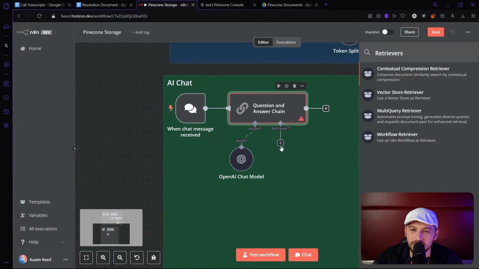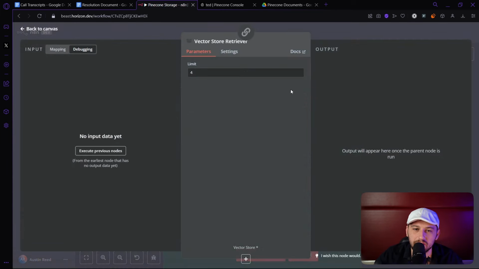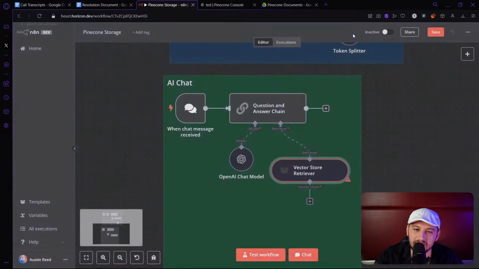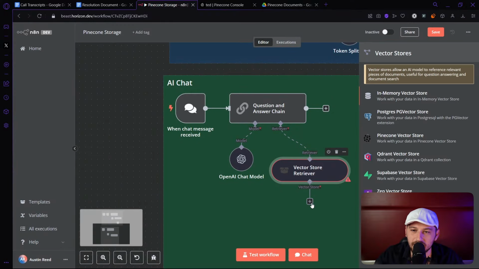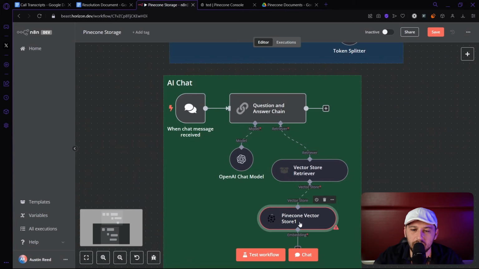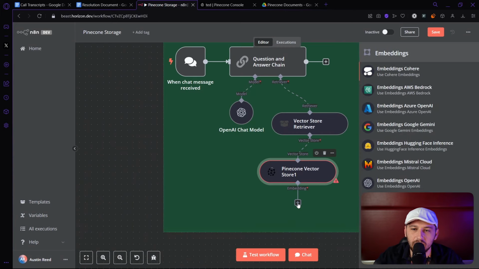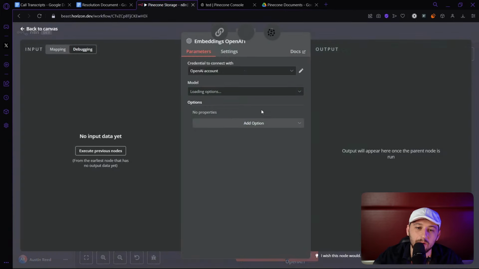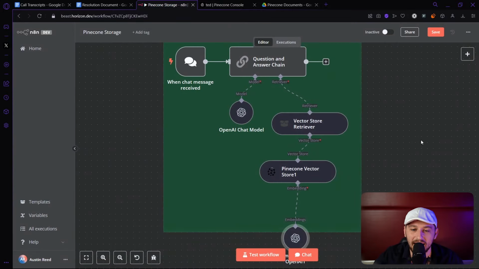Now let's connect a retriever. This will retrieve the data from the database that we just created. Let's go vector store retriever. Now you don't have to mess with this one. Let's go to vector store, and let's choose Pinecone. We're going to retrieve documents from TED, which is our AI's memory. And then below that, we're going to add the embedding here, which is going to be embeddings OpenAI, text embedding 3 small, the same embedding that we had previously.